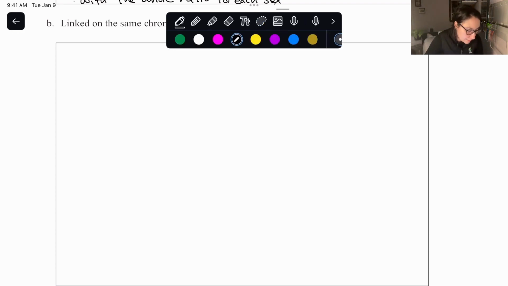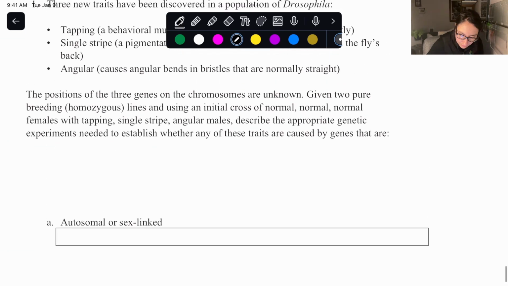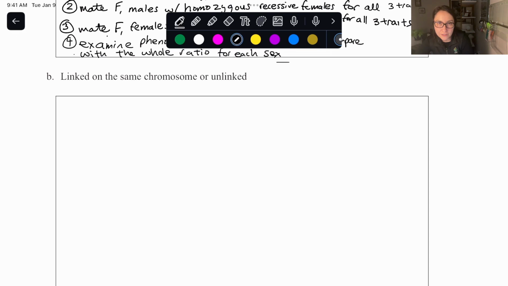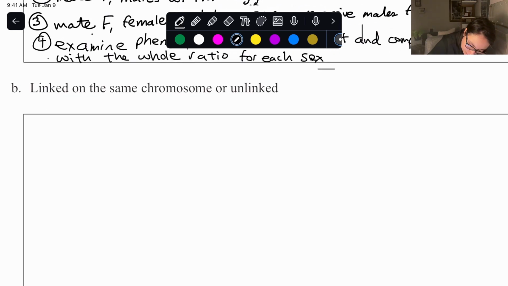All right. Then the last one is asking linked on the same chromosome or unlinked. And again, it's asking about the normal with this tapping single-stripe angular males. Appropriate genetic experiments needed to establish whether any of these traits are caused by genes that were at first autosomal or sex-linked. Now we're down to sex-linked on the same chromosome or unlinked. So let's go ahead and write out the steps first.